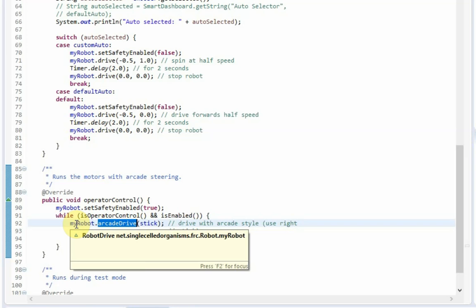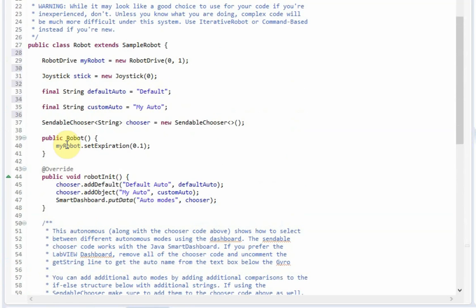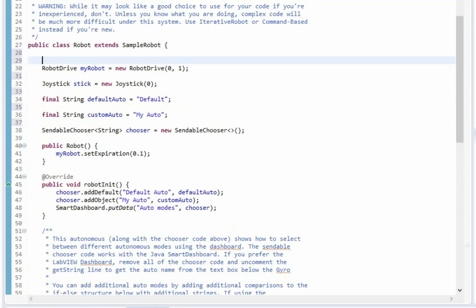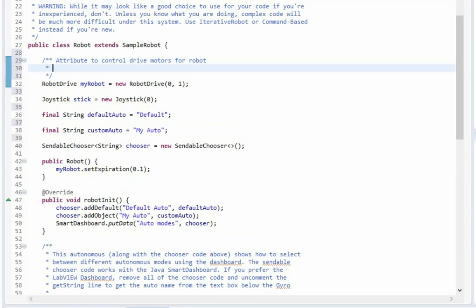So what is myRobot? If I hover over that, it actually shows me the Javadoc. And remember I said every single attribute requires Javadoc. So if we go up to myRobot, we can put that in. Attribute to control drive motors for robot. And I'm going to put in this attribute. This is a composition association.